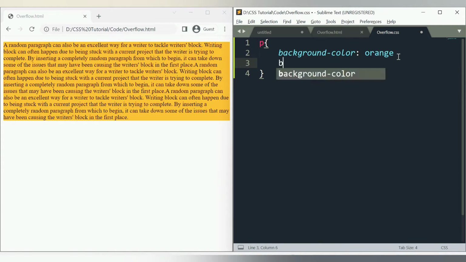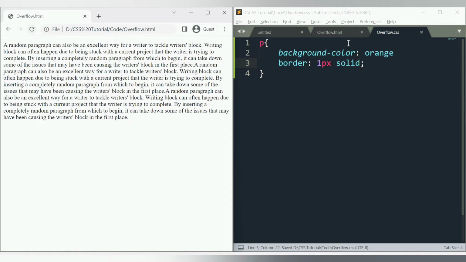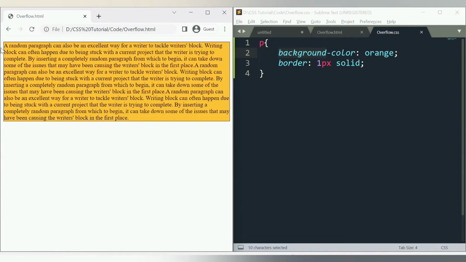Now let's add the border here, border 1px solid. Save this and run now. I have not added the semicolon here, so that's why the properties are not applied. When you have more than one property for a particular element, you need to separate them with a semicolon. We refresh. See here, the border is also applied with black color.